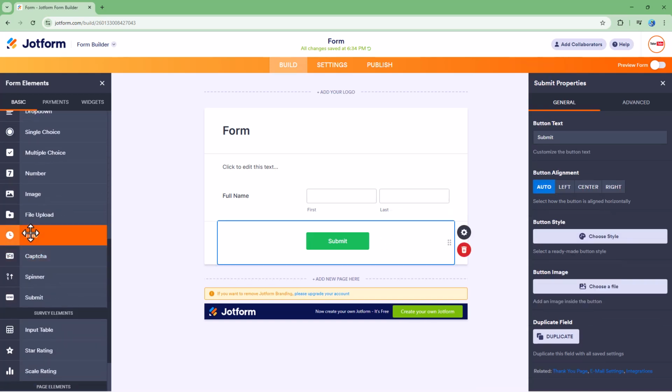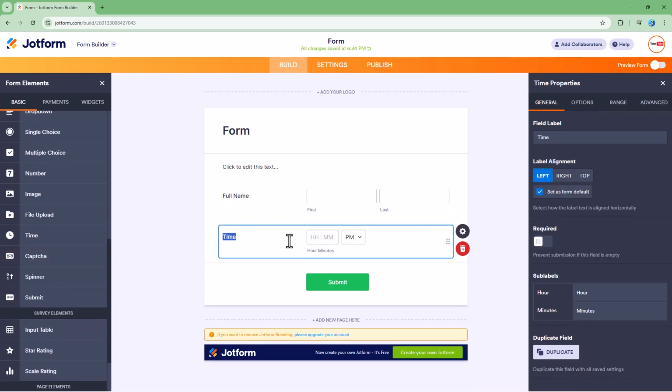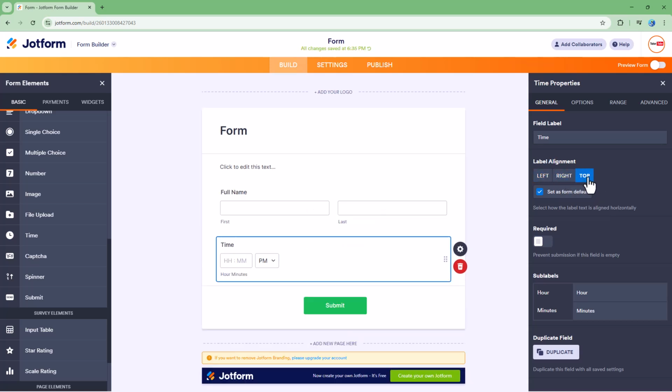So whatever element you bring, let's say for example, if I were to bring in time over here from the left hand side, you can drag it and you can click on the properties to go ahead and change out how this form element actually looks. So that is how you can go ahead and add and edit out form fields as you like inside of Jotform.